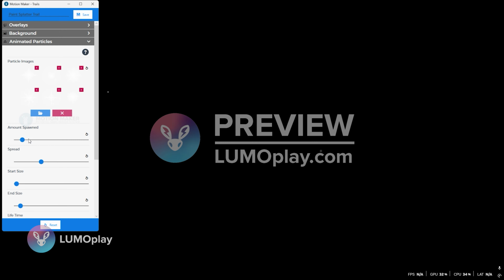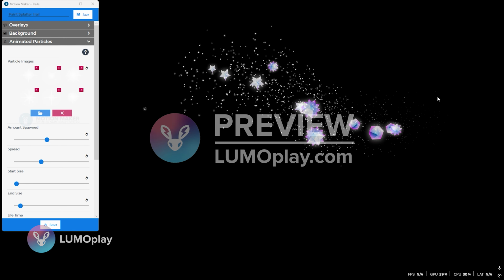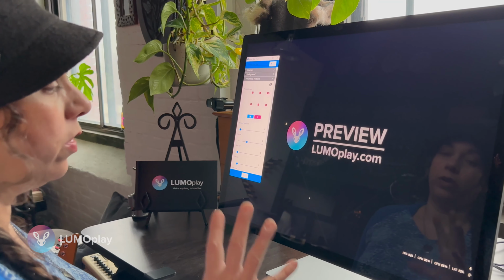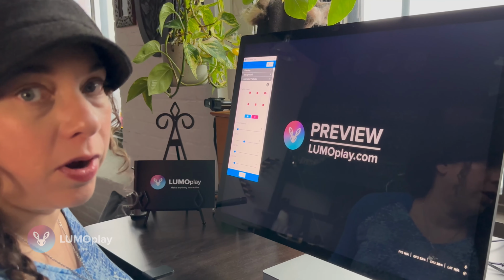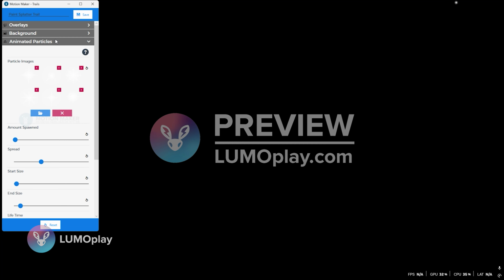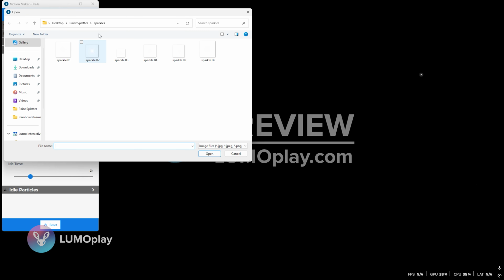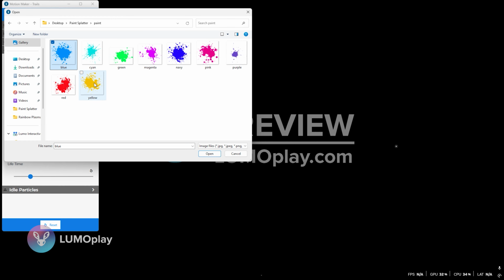You can change the settings in here if you want to make a lot of them show up, or change the amount of space that they take up or how long they're on the screen. There's a lot of really interesting effects that you can get with just those sliders. For the static particles, I'm going to replace what was in there with some paint. So I'm going to grab all of these paint splats that I created.